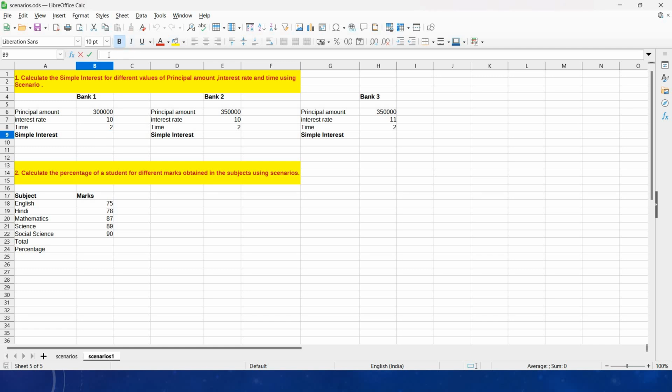You all know the formula, and every formula in Calc starts with an equal to sign. So where are my values? My values are in B6, B7 and B8. So what is the formula? It is B6 multiplied by B7 multiplied by B8 divided by 100. So this is the formula of simple interest, and this is the simple interest I will be getting here. Right. Now I want to change the value. So I have two more cases. This is my first case actually.